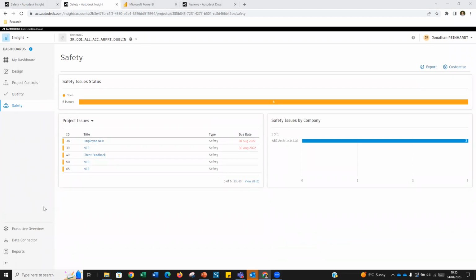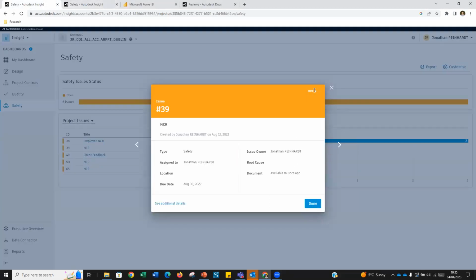So again, I'm inside this project, and this dashboard will have updated automatically from that issue that I generated in here as well. So issue number 39. This number is created uniquely. A new number is created sequentially every time an issue is generated. You'll never have two number 39 issues on a project. That's automatically managed in the platform as well.